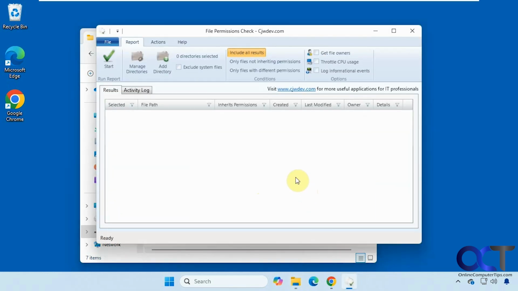Alright, so it's called File Permissions Check, by CJW Dev. We've done some videos on their Active Directory tools a long time ago, and they work really well. This is a pretty old program too, but it seems to work just fine in Windows 11.